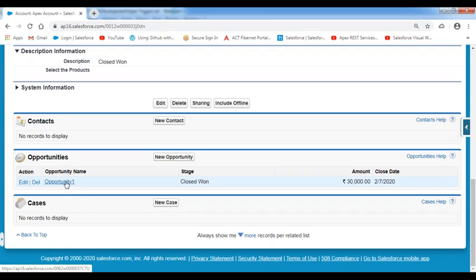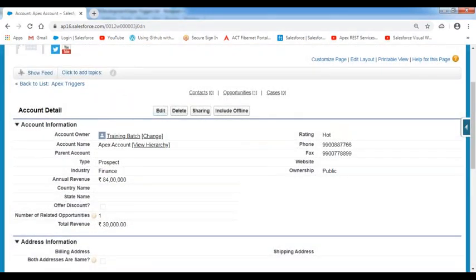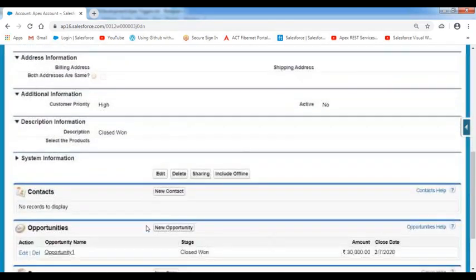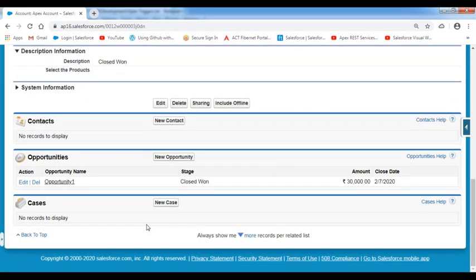Opportunity 1. Now, tell me, if I'm removing this account record, what about this related opportunity record? Will it be removed? Will it exist inside this object? Upon removing this account record, will the associated opportunity get deleted or not? Are you sure? Between account and opportunity, what is the relation? Lookup. What will it do?